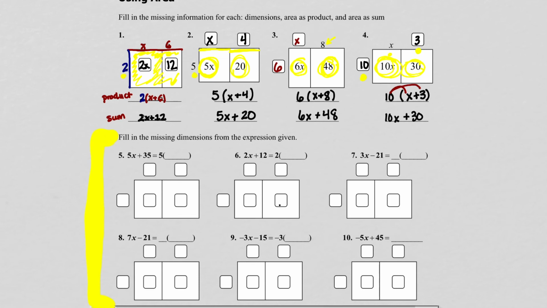Here I can see that this one is written as a sum. And when we write it as a sum, that means that's the area inside each box. So I know that this is 5x and this is 35. And it tells me that my short side here is 5. So I know that this is 5. Then I just have to figure out, 5 times what gives me 5x? And 5 times what gives me 35? That tells me these are x and 7. So I can fill that in right here, x plus 7.